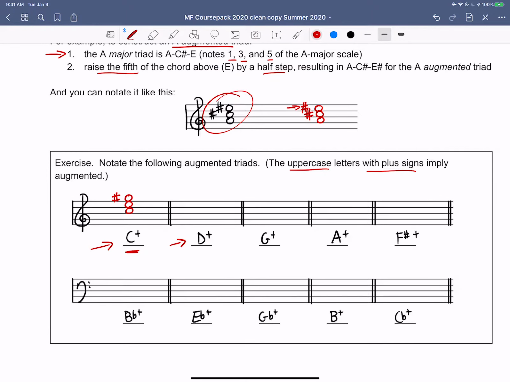Let's do the next one. D augmented. Well, D major has two sharps in its key signature, F sharp and C sharp. So a D major triad is going to be D, F sharp, and A. So that's our starting point. Now, to turn it into augmented, we're going to raise the fifth of the chord by a half step. The fifth right now is A. To raise it by a half step, we turn it into A sharp.